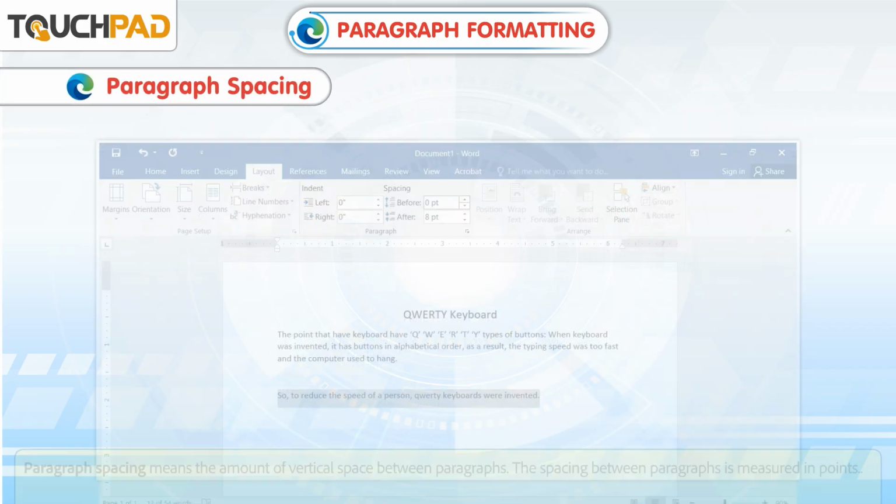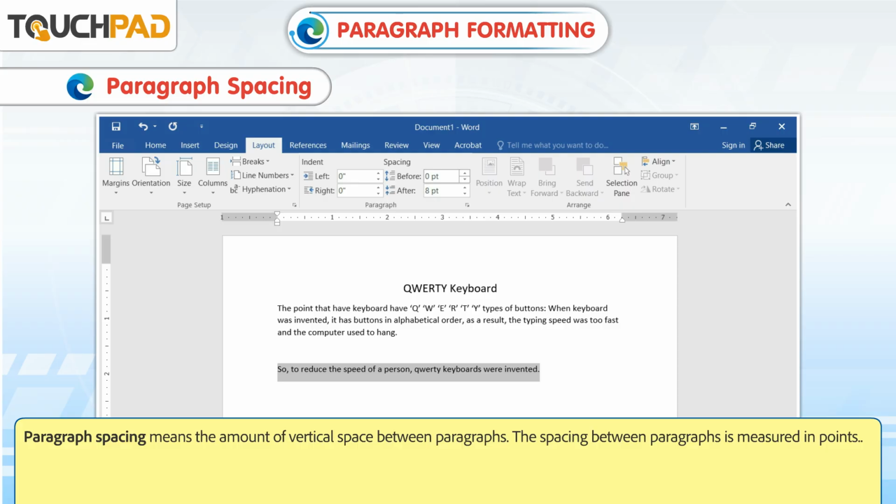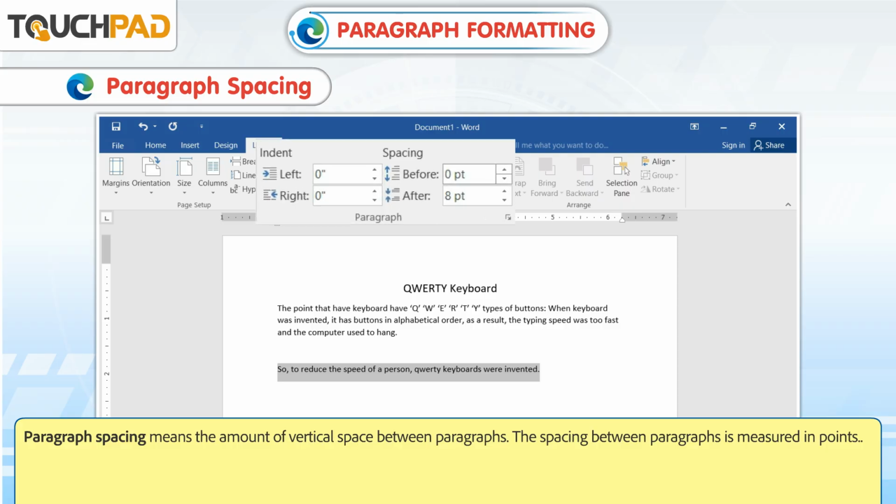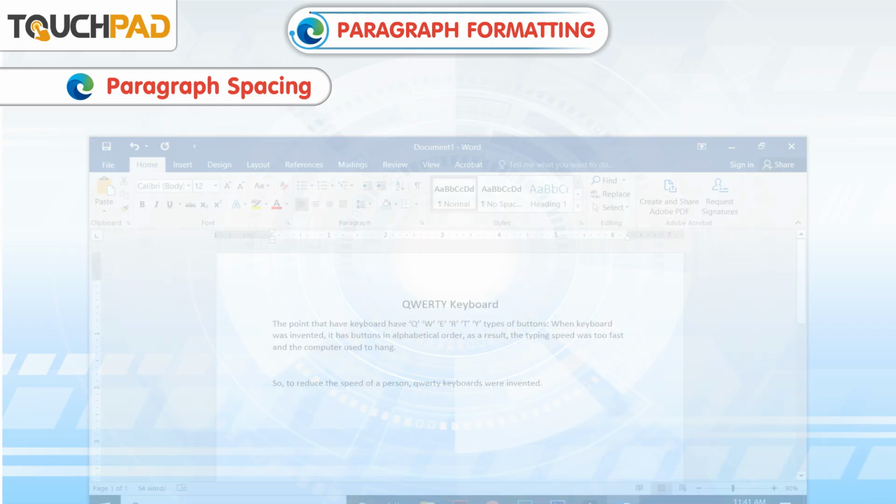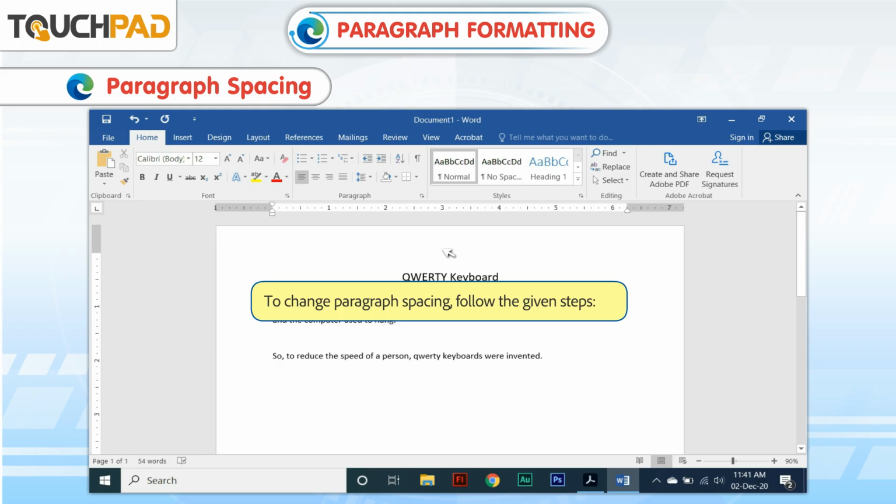Paragraph spacing. Paragraph spacing means the amount of vertical space between paragraphs. The spacing between paragraphs is measured in points. To change paragraph spacing, follow the given steps.